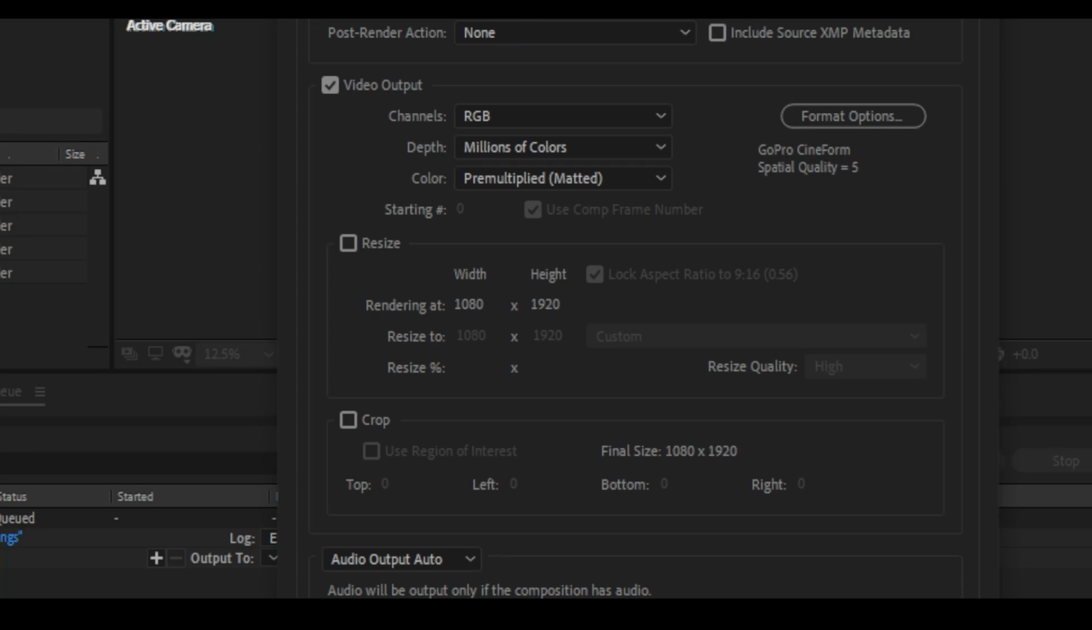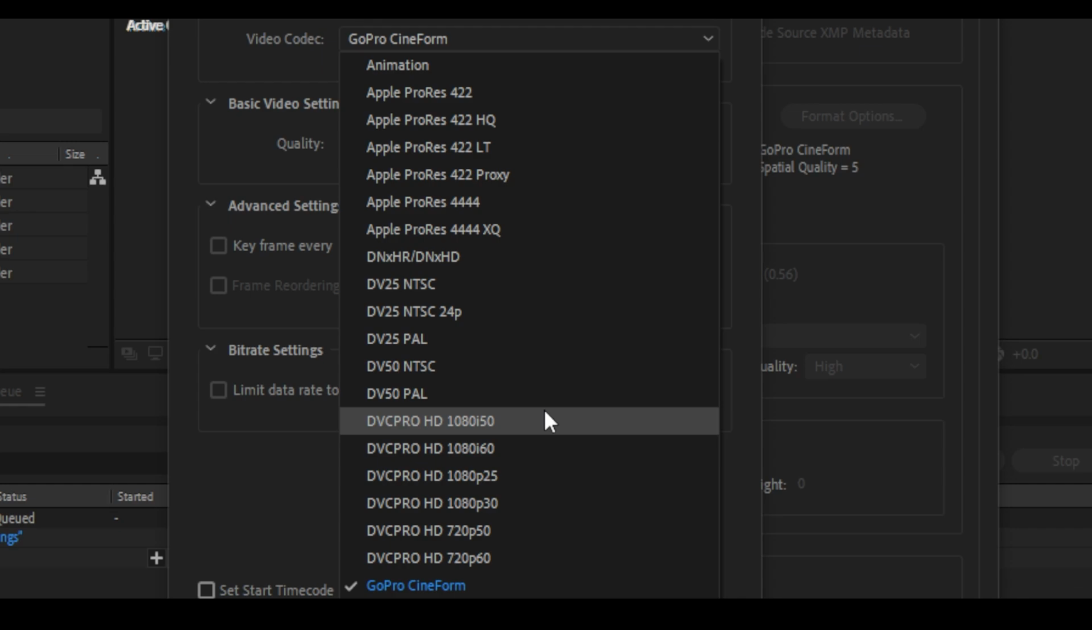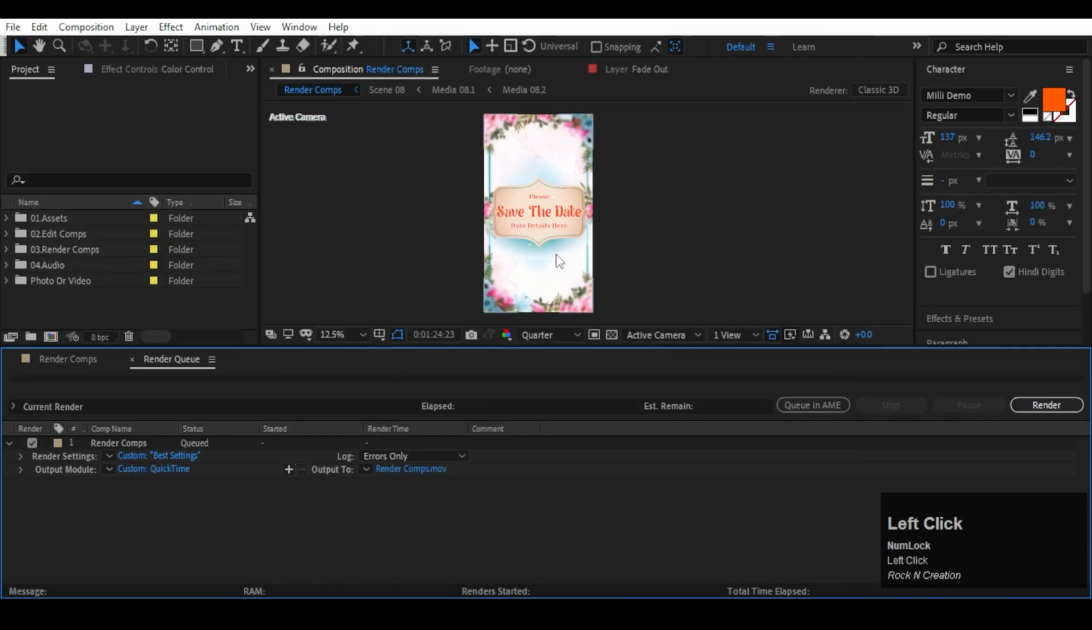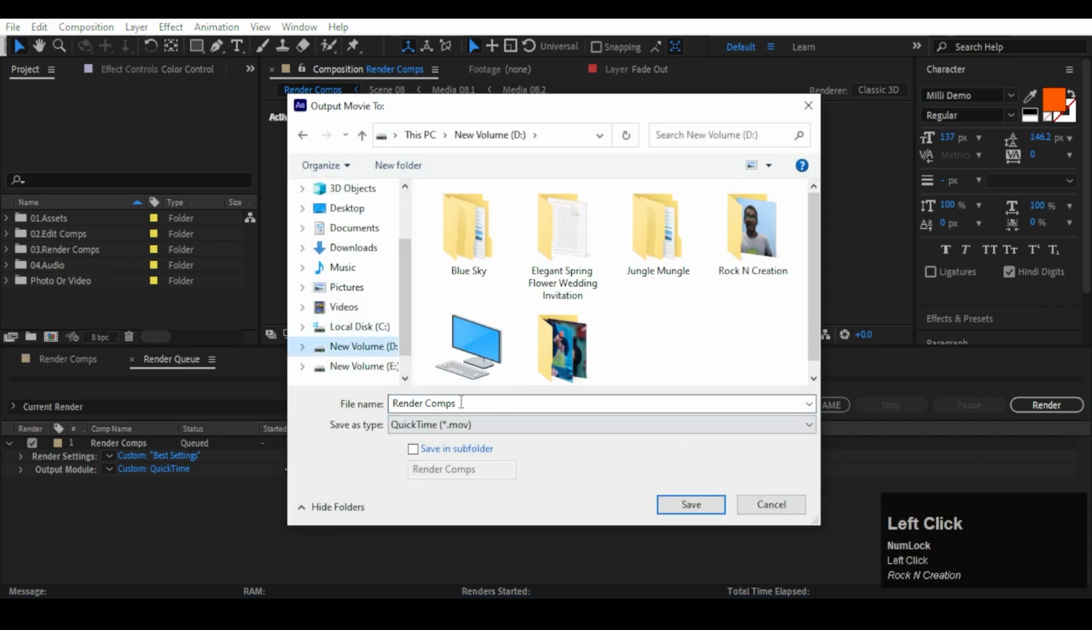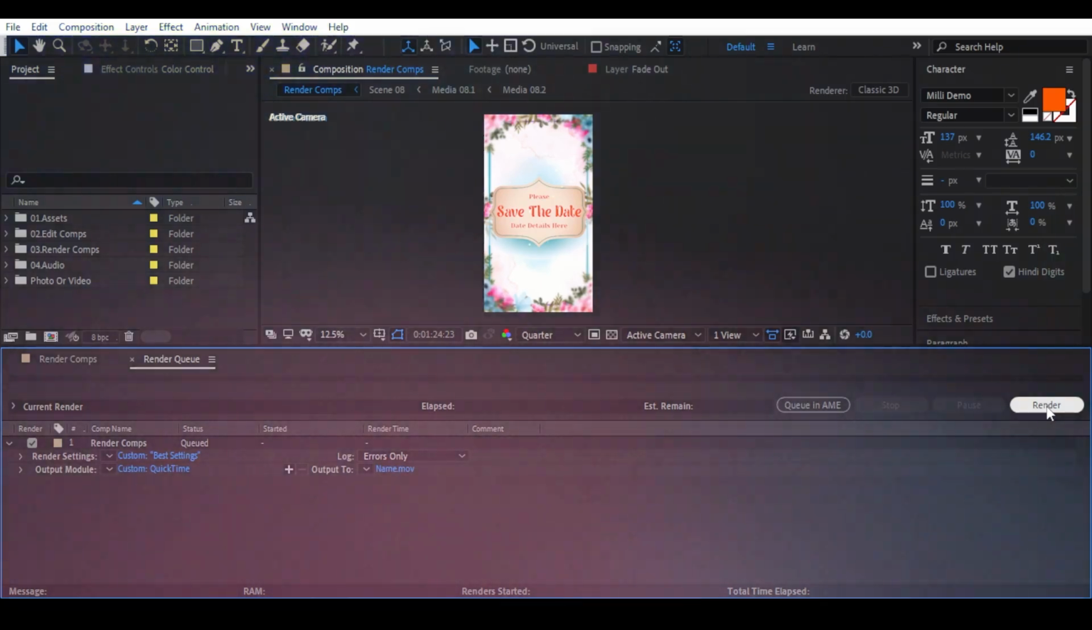Listen, QuickTime is a format that renders the video quickly, so always choose QuickTime. In the format option, choose the codec which suits you better. So I am going to choose this. Just click OK. And finally, on the output, click on the name and set the save location of the video and name the video. Then click save, and finally click on render. It's rendered to your save location.